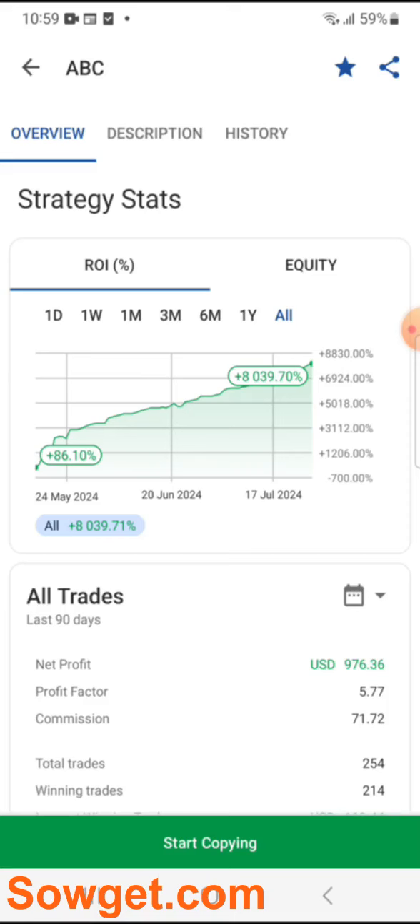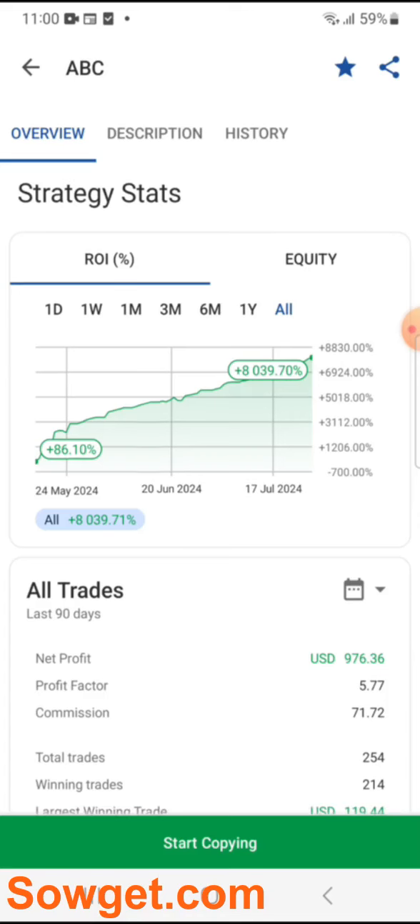Now you see this is the graph. This is the overview, description, history. I'm going to explain every tab for you just to get the full understanding of how it works. Now look at the ROI under the strategy stats. You can see that this trader has been trading since around the 24th of May 2024, and he has an ROI of about 8,000%, which is very interesting.